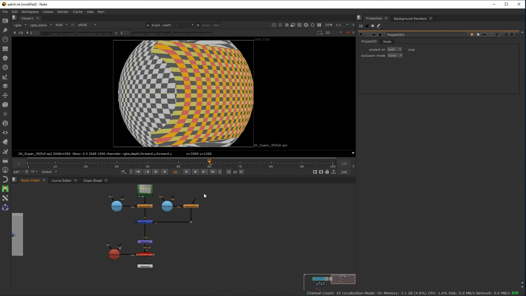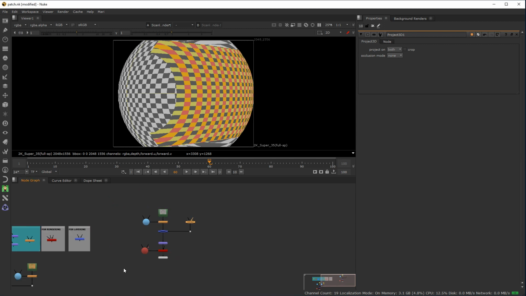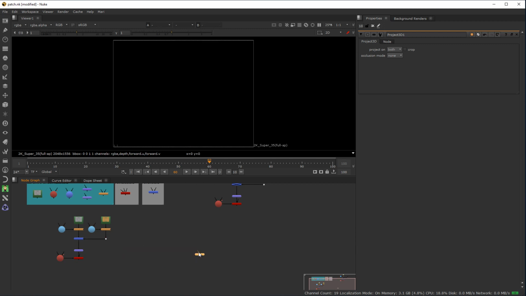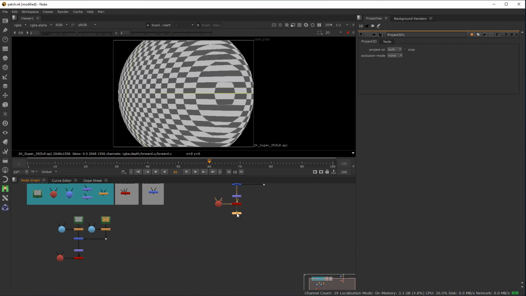I won't keep the checkerboard or the projection camera, because I'll recreate those, but I will retain the merge, because I will be merging a patch over the top of this hero projection. I'll disable it for now, and I'll also disable the Project3D node. I inadvertently created myself a viewer, and to save any confusion with having more than one viewer in the scene, I'll just reconnect this up.